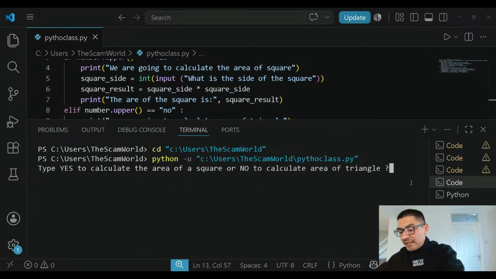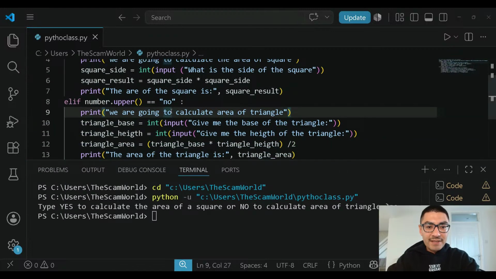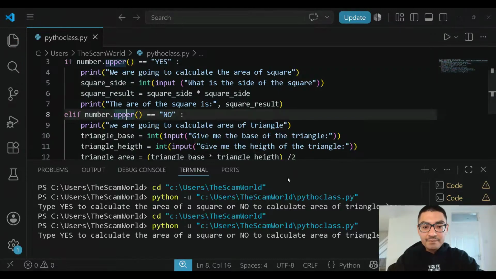I want to show you something, guys, that you probably didn't notice happened when I select no. When I do no, it finished my code, and that's because we have to change this to capital no. We're going to change this to capital no because we did the upper. Remember, last time we did lowercase, now we're doing uppercase. So we're going to run it again.